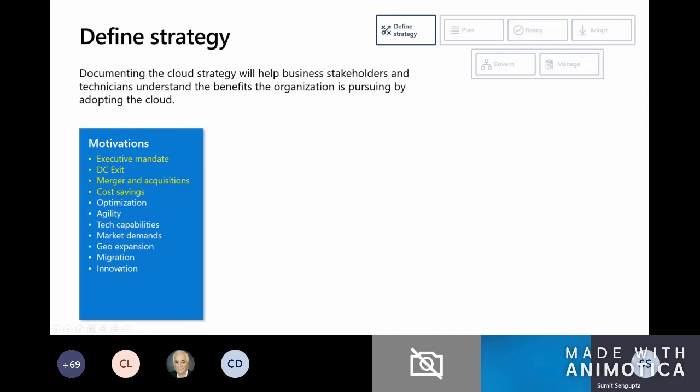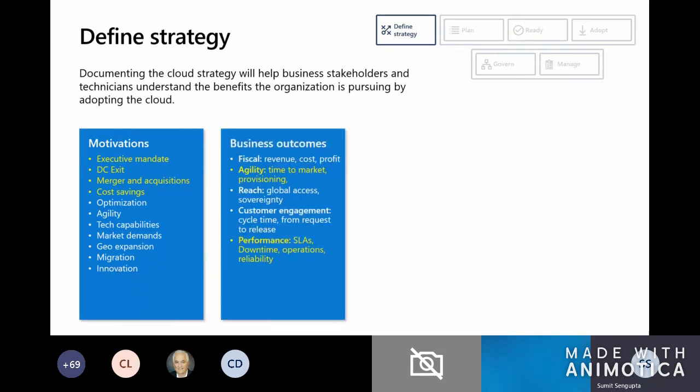I just want to spin up this resource, spin up this application in just 2 weeks and see if it works, right? What are the business outcomes? One of the business outcomes you may want to achieve is time to market provisioning. Naturally, when you spin up resources in cloud, it takes very little time compared to on-premise. So that could be something that you want to achieve.